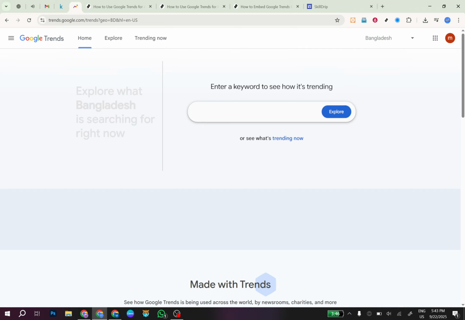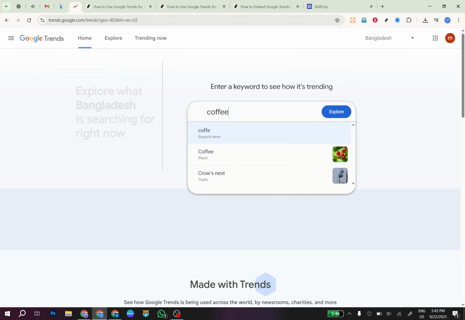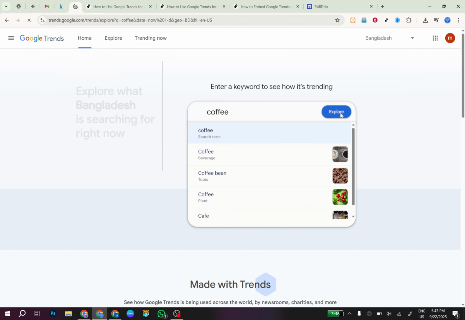First, let's head over to the Google Trends website. Simply type Google Trends into your search bar, or follow the link provided in the description below. Once you're there, you'll see a search bar prominently displayed at the top of the page. This is your starting point for discovering what's trending in real time.